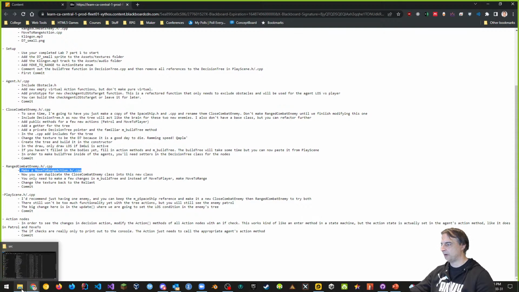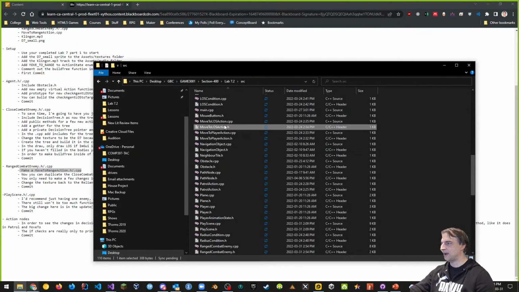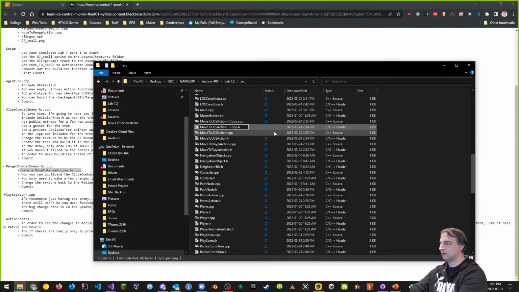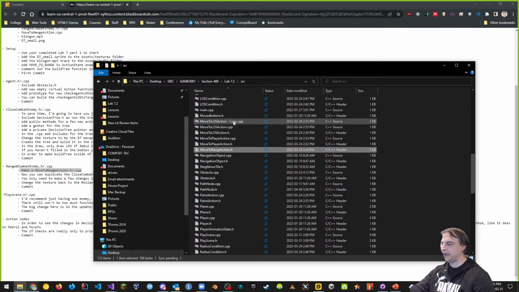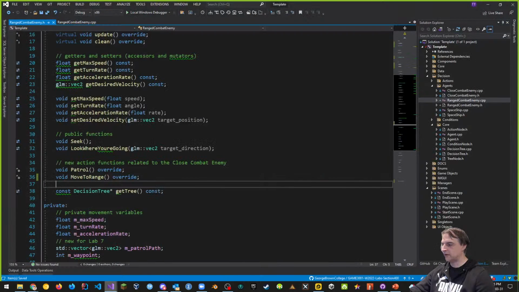So I'm going to go into the operating system, and I have a bunch of actions. I have move to line of sight action. I'm just going to copy these two actions, copy paste. And instead of move to line of sight action, I'm going to say move to range action. So in the .h, move to range action, and move to range action.cpp. So I'm adding those two actions, those two files, and then back inside our code.